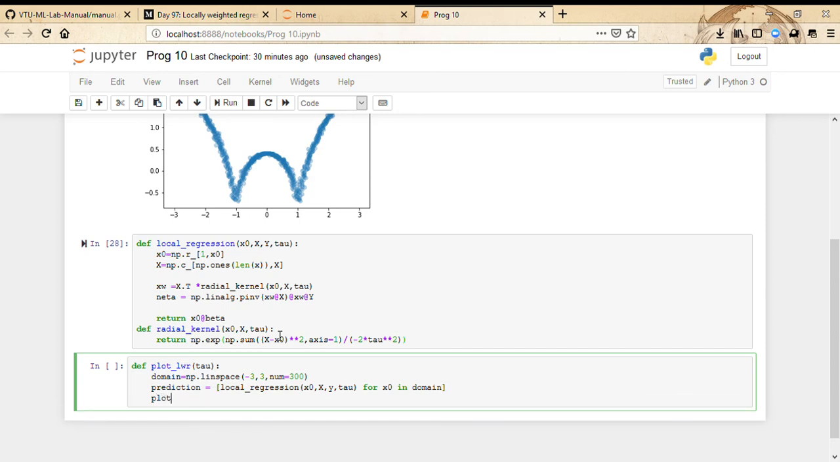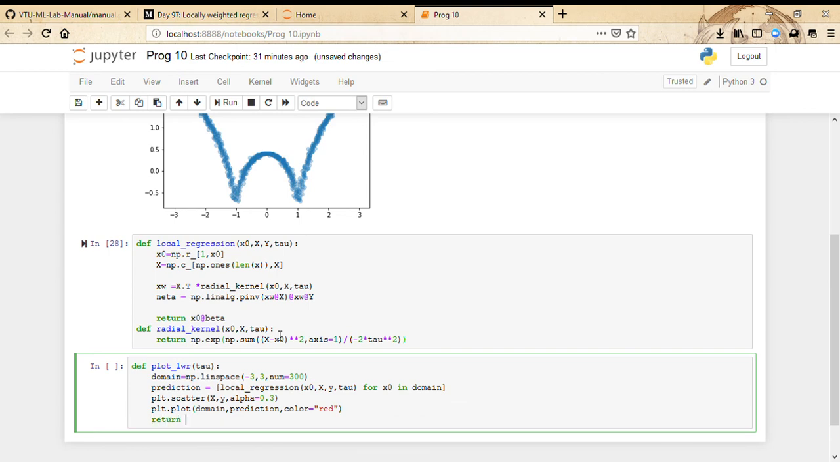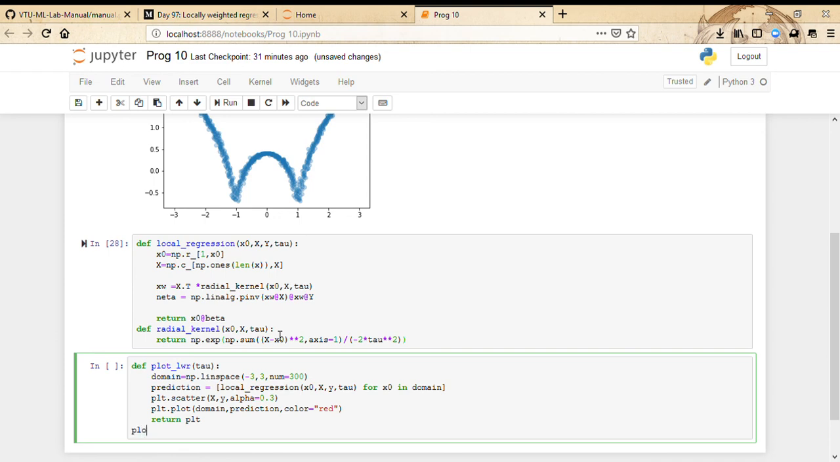So let's plot our initial data. There's going to be x, y, and y equal to 0.3. And then let's plot how our algorithm is performing against the data. We'll just use a plot here instead of a scatter plot. So on domain, how is the prediction? Right, let's give it some color so that we can see how it's working. Now we need to provide the input tau value, which is the parameter, and based on this we see the output. Let's hope it works.